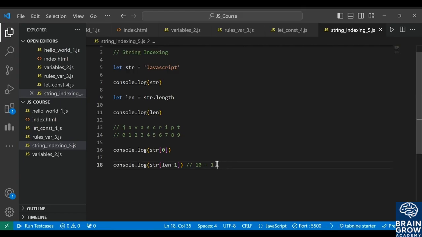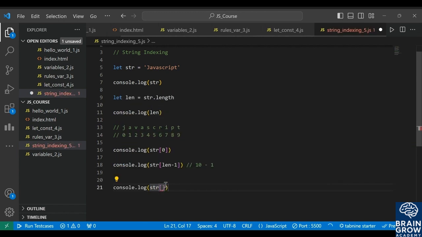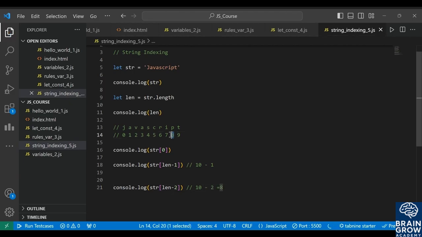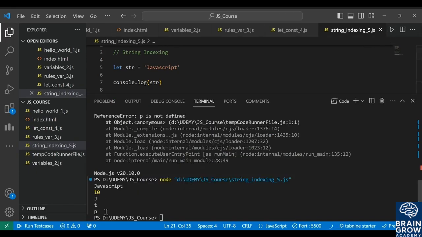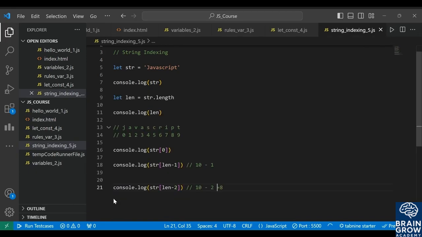And if you want to find the second last character of the string, you can use str at len, the total length, minus 2. So it gives 10 minus 2 is equal to index 8. So at index 8 there should be p. Let's run this file. Okay, yeah, it is working. So in an upcoming video we will understand and learn more methods related to strings.